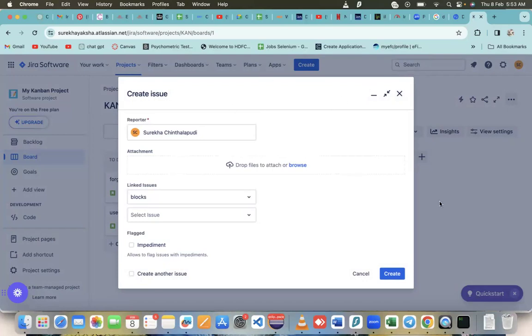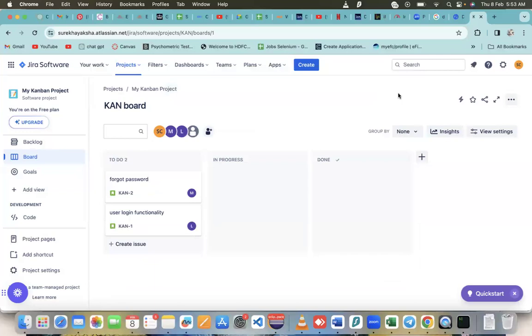So after filling all these fields, you'll just create the defect and it will be assigned to the developer. He will verify whether it is a defect or not from his end. Have you guys understood till here?